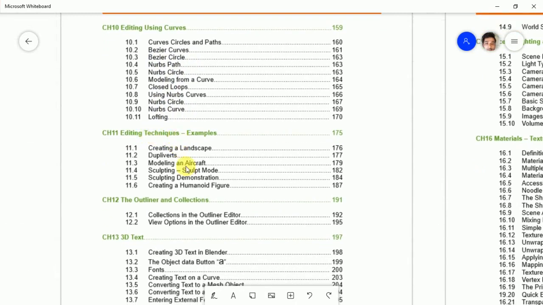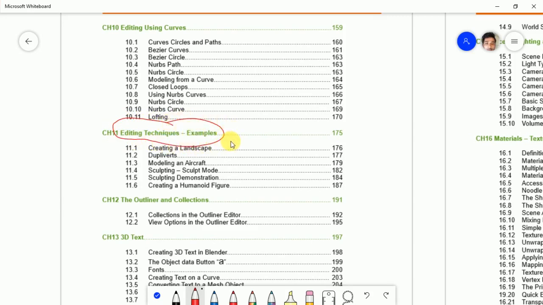Okay, then we go on editing techniques. Okay, this is important. What is editing techniques? How a perfect 3D artist make their model. Okay, how they model anything. Okay, so in this technique we will show you how to model aircraft. Okay, and how to model your humanoid figure. Okay, this is important, chapter 11.